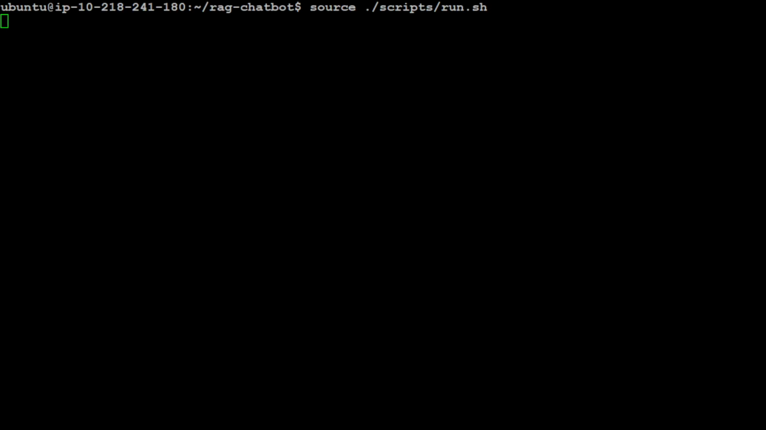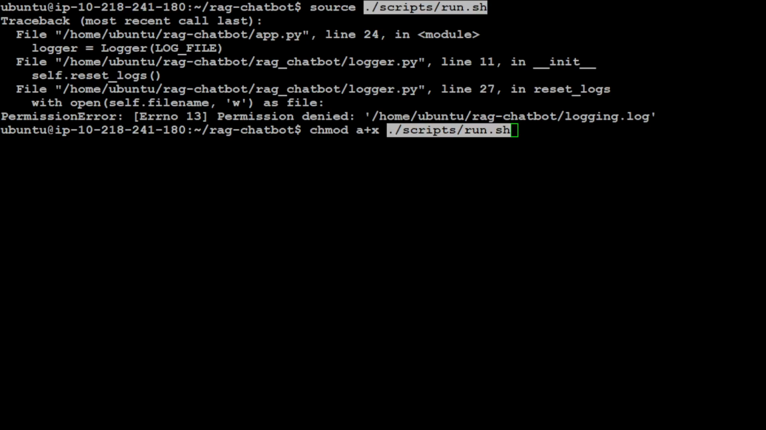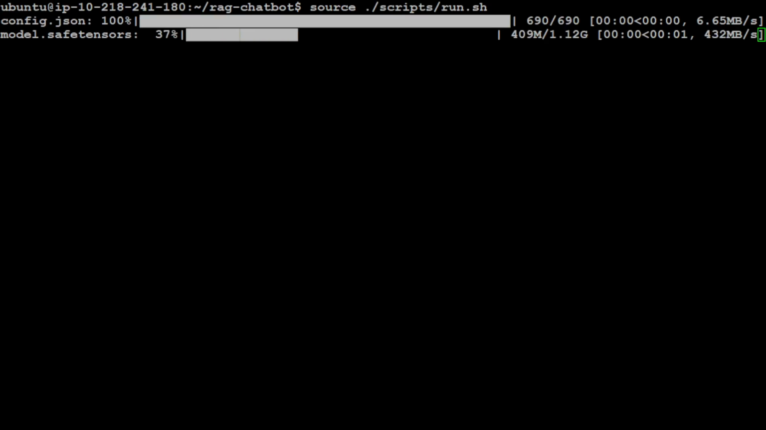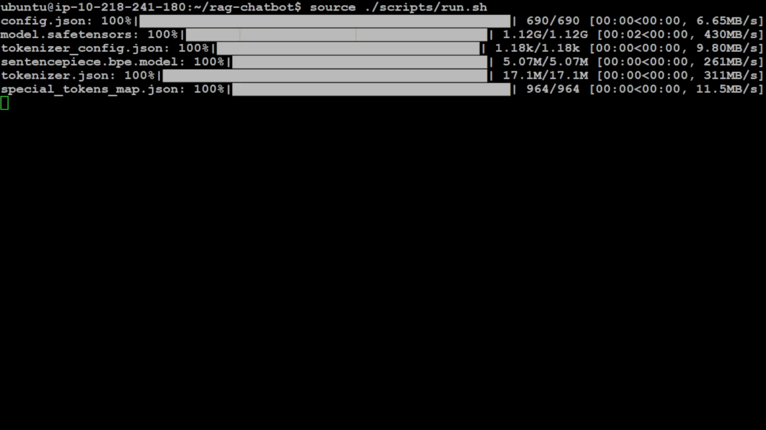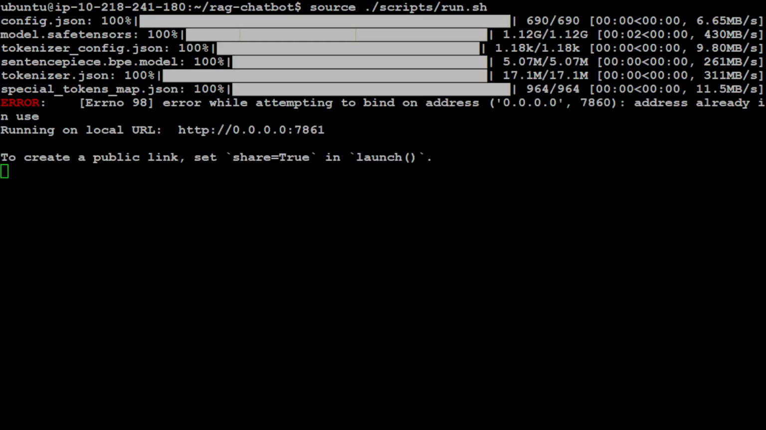It is running now. It will take a bit of time. So let's wait. Okay, so we need to give the permission. So let's give it the executable permission on this script and let's run it again. After changing the permission, now it has started running, which is great. It's downloading the model. I think that port is already in use. So you would need to access this link on this port 7861.